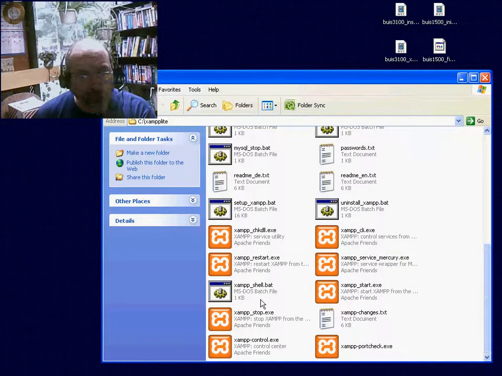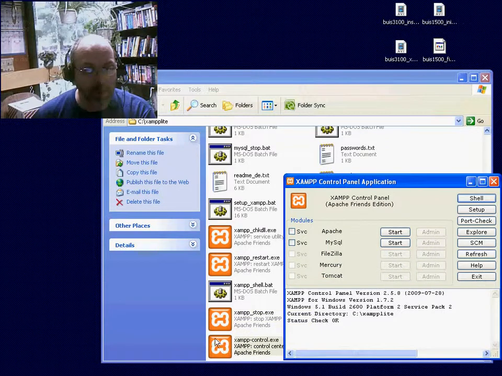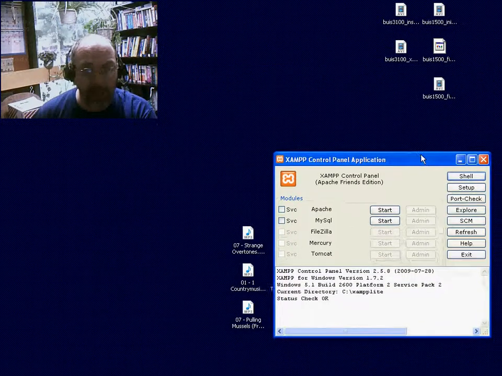There's one down here towards the bottom that's called XAMPP-control.exe. What that does is bring up the control screen where we can start, stop, and configure XAMPP, and we'll be doing everything with it. So double click on that XAMPP control panel and the XAMPP control panel comes up.